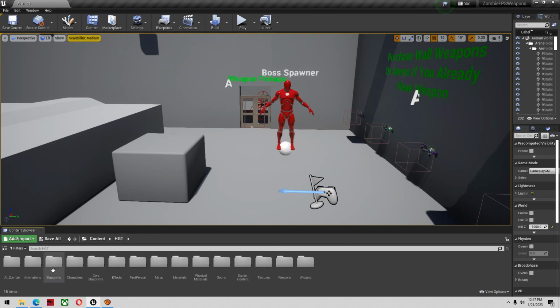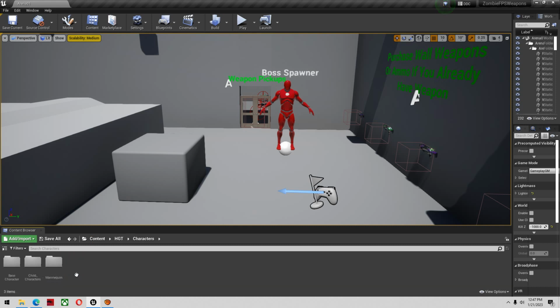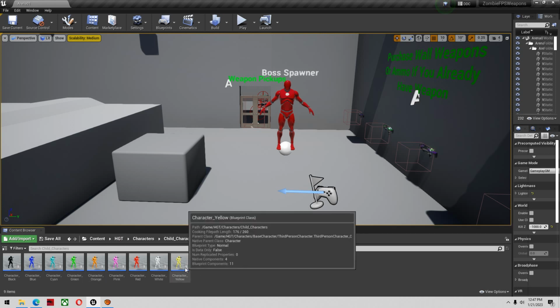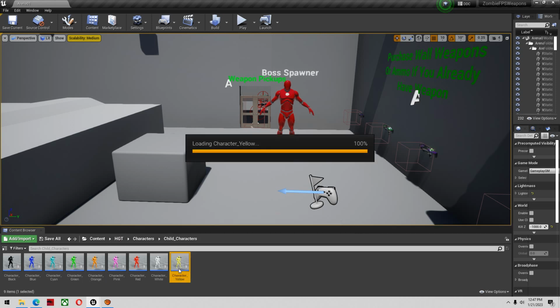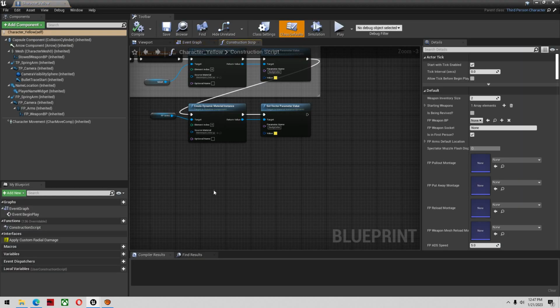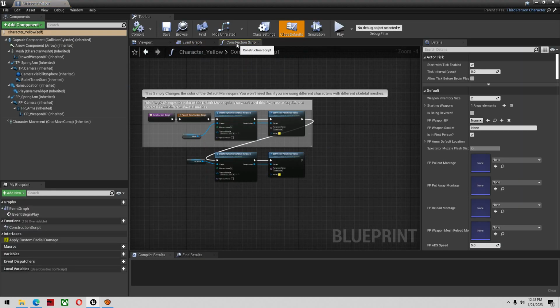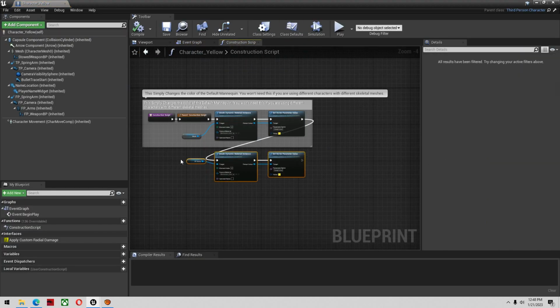Then we're going to want to go into HGT, characters, and I'm going to be working with the yellow character. You're going to want to do this for each of your characters and retarget the arms, maybe have female characters. Just work your characters the way you like. I'm just going to be using the yellow one for today. So the first thing I go to is my construction script, and I'm going to delete these two color codes out.